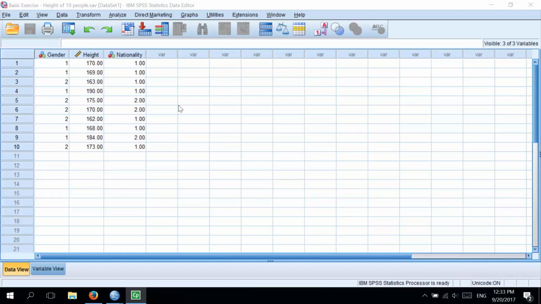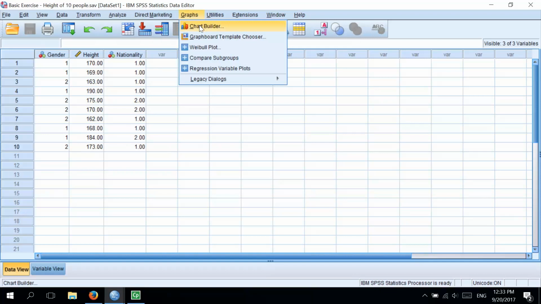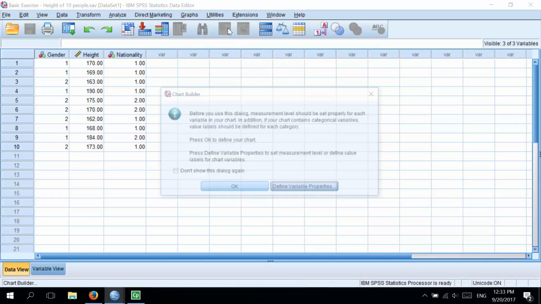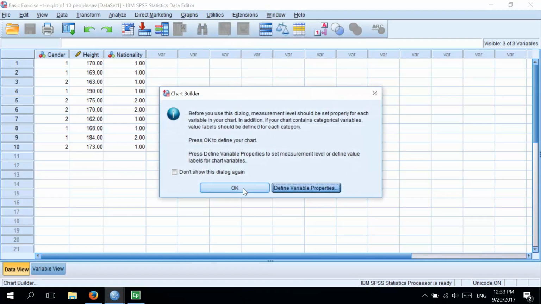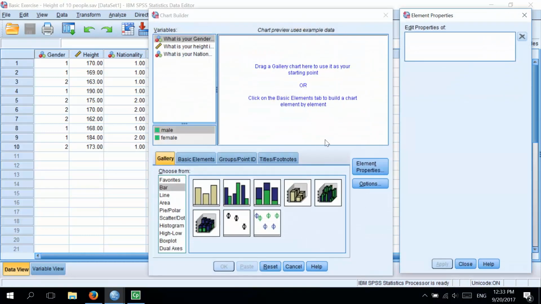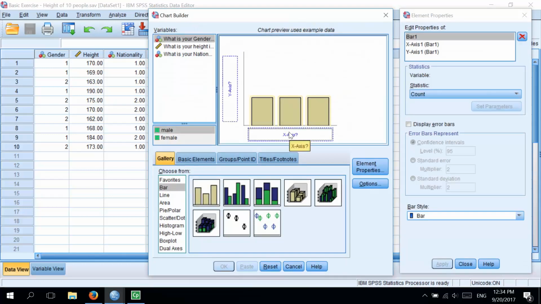To draw graphs in SPSS, we use Chart Builder, and we can access it through the Graphs menu up here on the menu bar, and then we click on Chart Builder. Always in this window we click OK. We can see a dialog box now, and let's click on the bar chart to have some preview here. And let's go through the most important parts of this dialog box now.